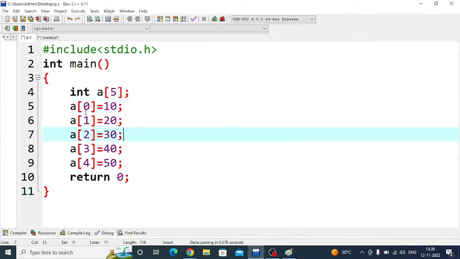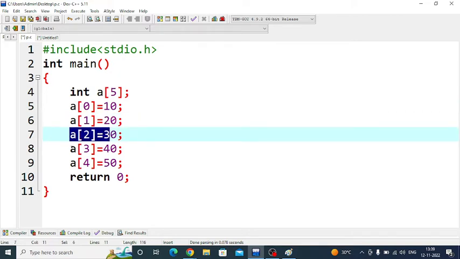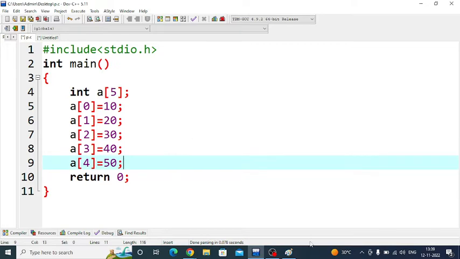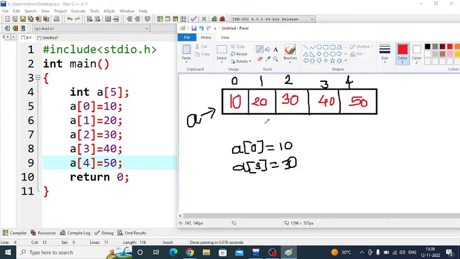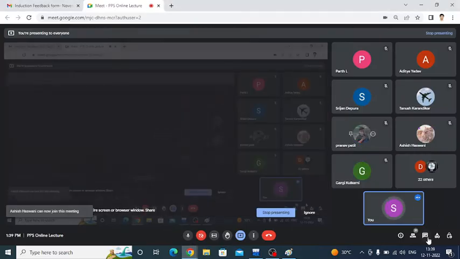Now all these values are stored inside the memory locations, right? I want to print a particular location's value. Suppose I want to print 30. So 30 is stored at index position 2. How to print? Just put the index number in the printf statement.